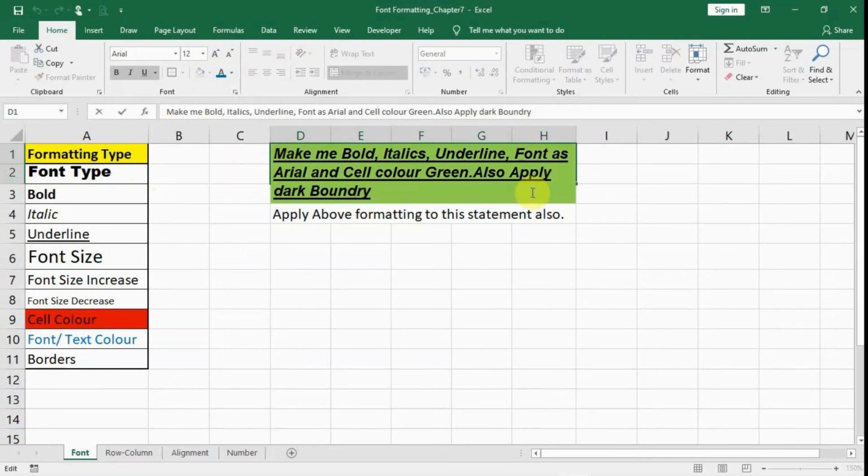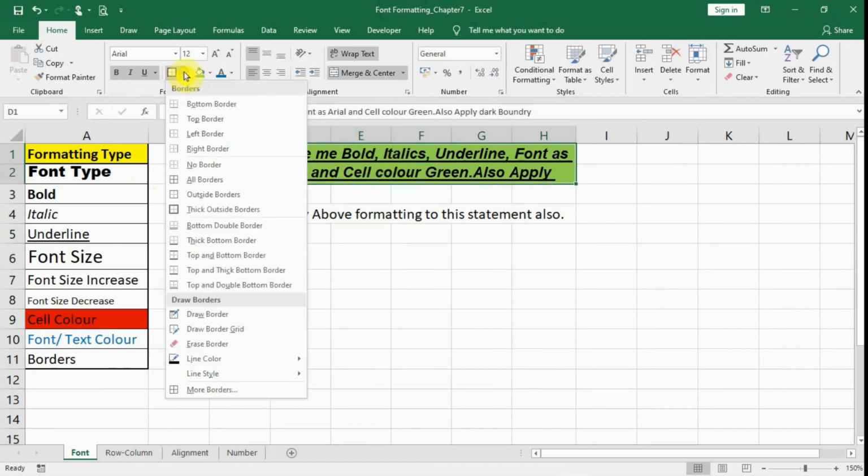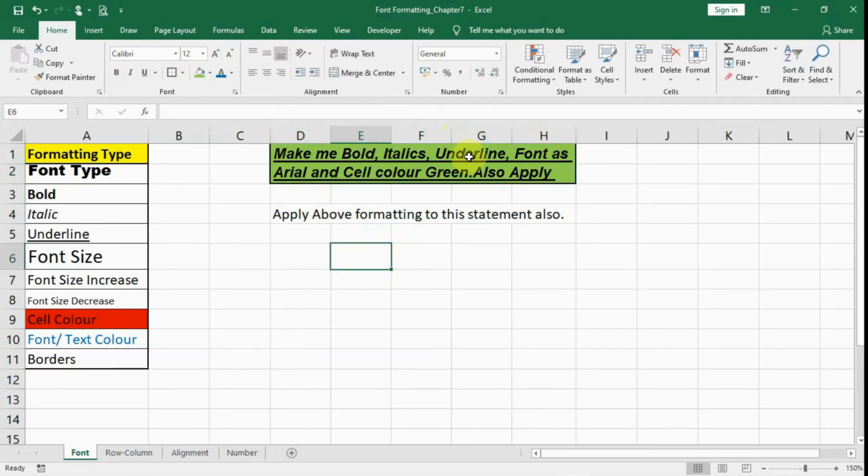Now it says also apply dark boundary. I would like to have this boundary as dark. I'll select this and I'll make this boundary a thick outside border. I'll select this here and make a thick outside border. Now it is a thick outside border.